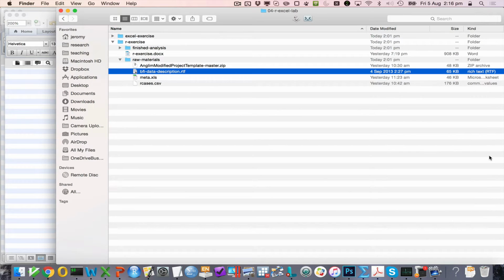Okay, so the workflow that I'm going to show you is the ProjectTemplate workflow. And I think this is really great for organising an R project. It resolves a whole bunch of little issues that you'll encounter if you do alternative approaches. We're going to use the ProjectTemplate approach.